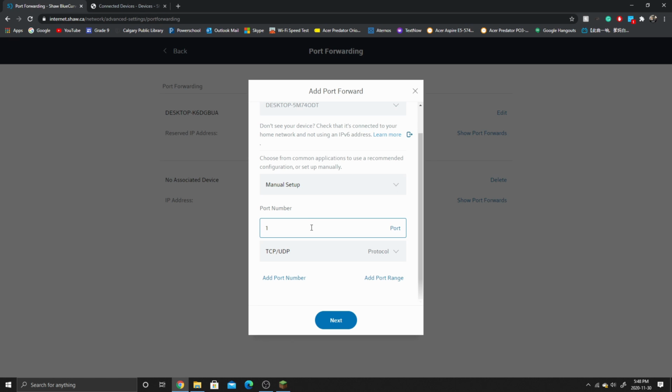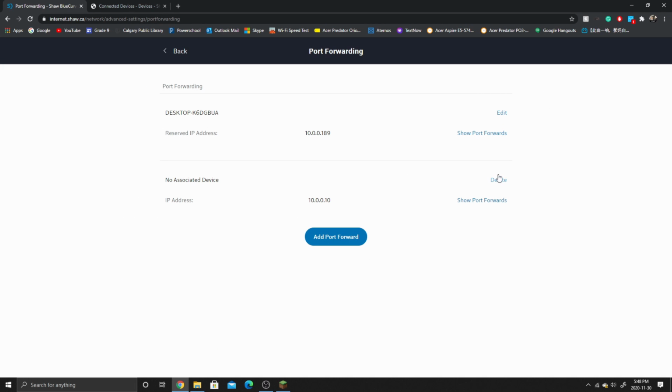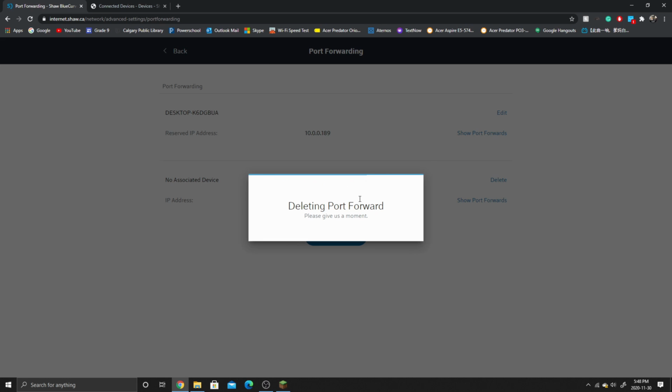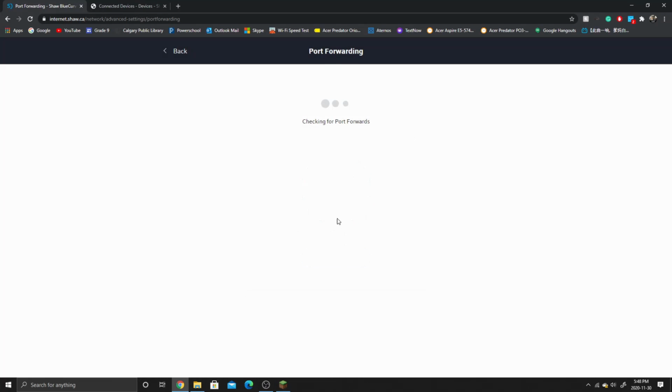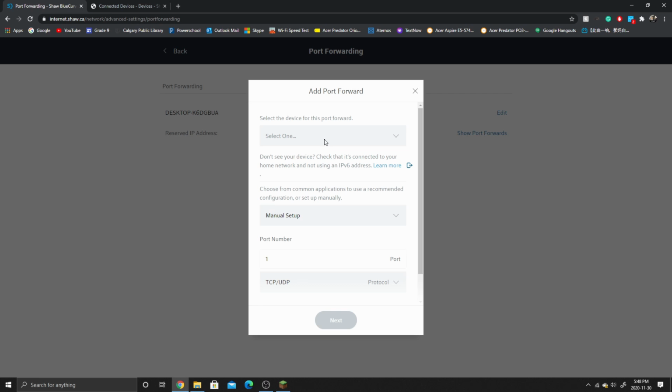So now the port number is 25565. You have to put that in and make sure it's TCP/UDP. And it won't let me do this because I already have it assigned. So let me just delete this. Okay, so now I'm going to add it. Now, instead of choosing a device, you'd normally just enter your device's IP address. So I'd put in 10.0.0.153 here. And now you can put in 25565.